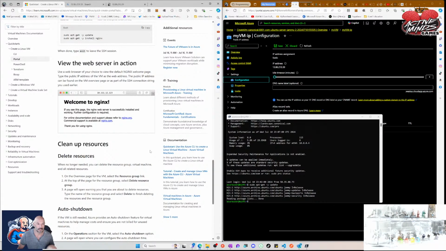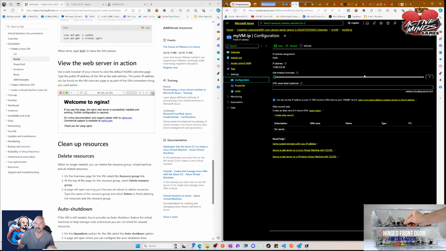Use a web browser of your choice to default. The public IP address can be found in the VM overview page. Or, yeah, it's just that's not working.